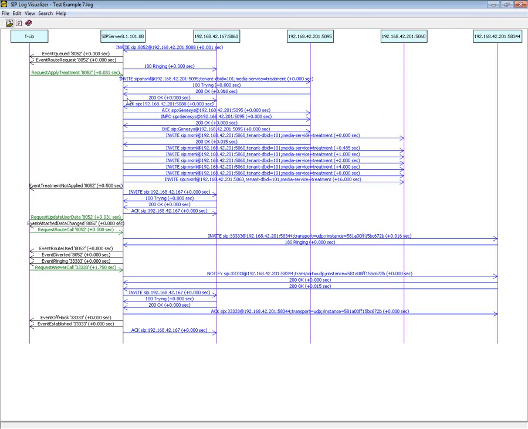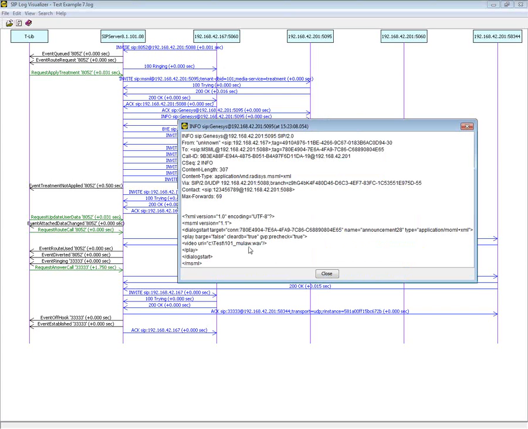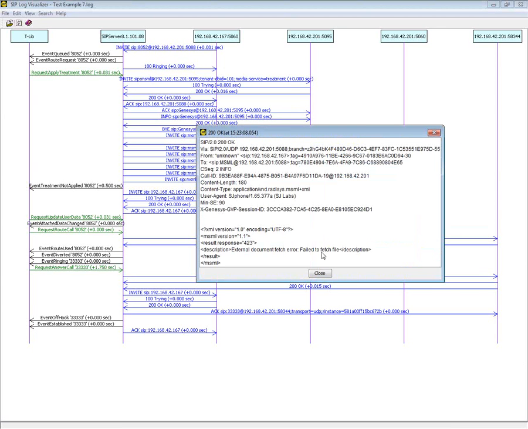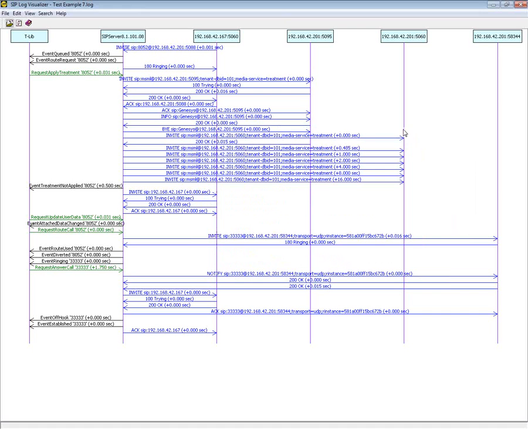100 trying, 200 OK. We send the 200 OK back on the original call leg. ACKs are sent and received. In this case, we send out the info message with all the information on the treatment. It's a little different than the stream manager one that we looked at earlier. At this point, we get back a 200 OK, but in this case, the failure here is the fact that the media server is unable to find that treatment file. So in this case, we receive an external document, fetch error, failed to fetch file. So that's the failure notification, and then at that point, we continue on.